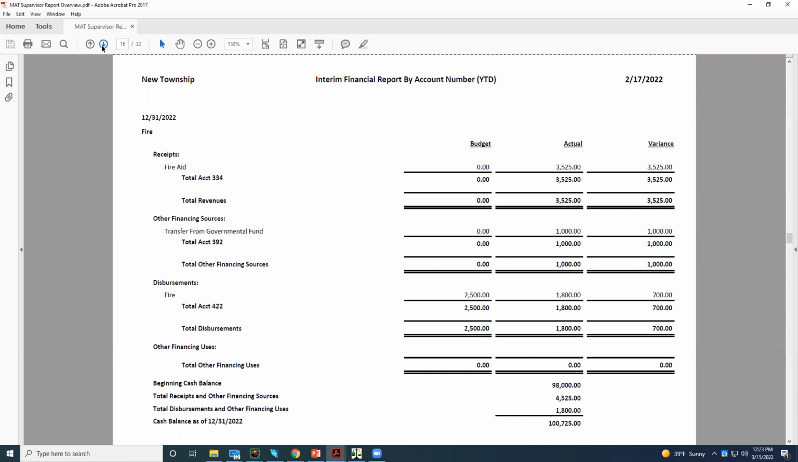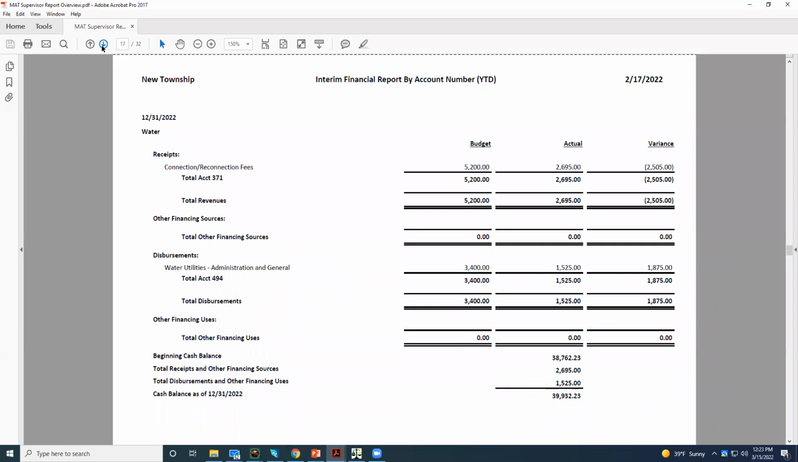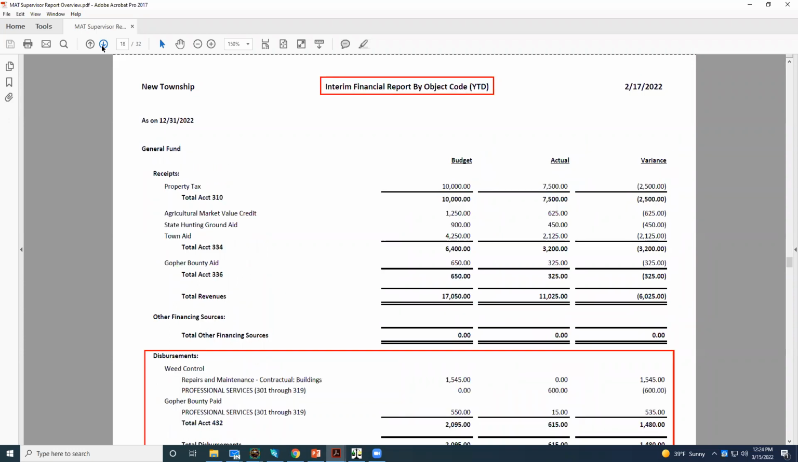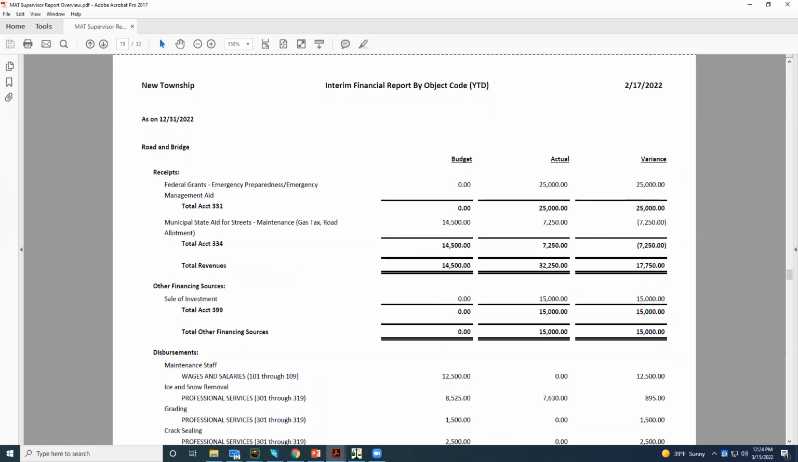Can we get reports to download? Not to download, they would have to come from the CTAS program. Now the clerk treasurer could create these and export them to PDF and email them to you. But as far as downloading, you'd have to have the CTAS program to actually create the report.